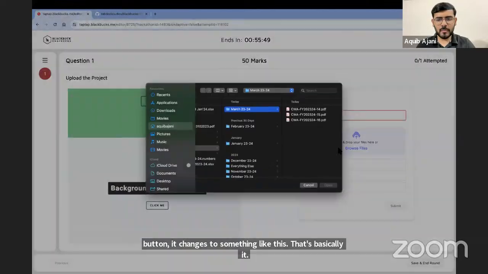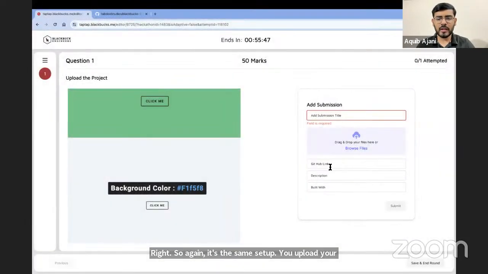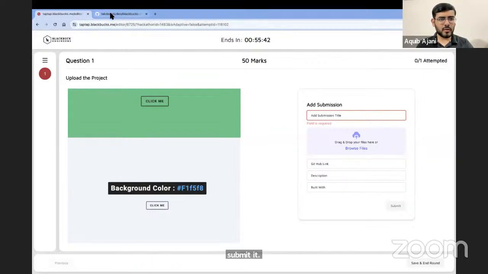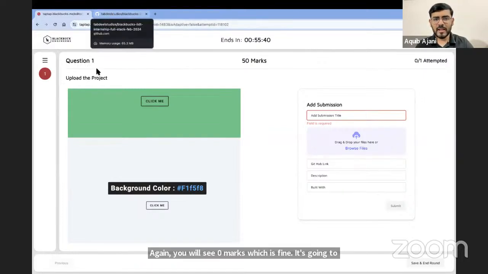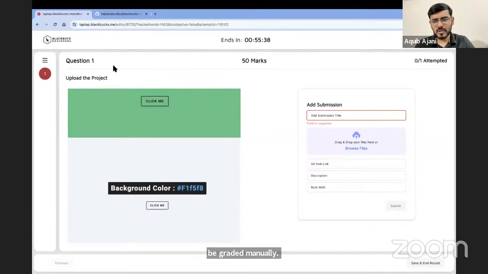You upload your HTML, you upload your CSS, and then you go ahead and submit it. You will see 0 marks, which is fine. It's going to be graded manually. So while submitting, you will see 0 marks. That's okay, but you still have to submit it. The deadline for this can also be a week.